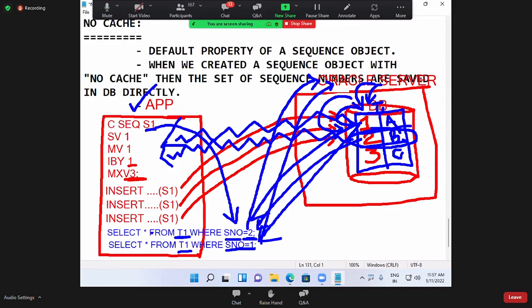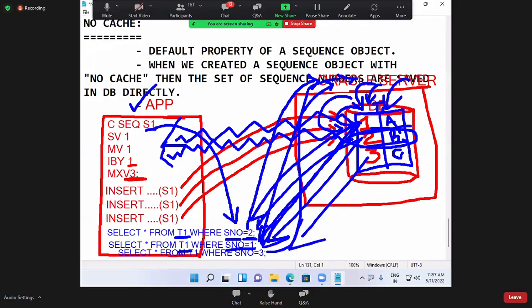Next, suppose I write select star from T1 where serial number is equal to 3, and I send it now. Again, what happened here? Again this request goes to the server. The server goes to database memory. Is T1 there or not? Checking, and it's there. Now checking: 1 is equal to 3, false. 2 is equal to 3, false. 3 is equal to 3, true. Then the third row is retrieved to the client application.